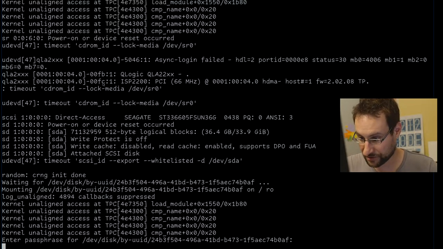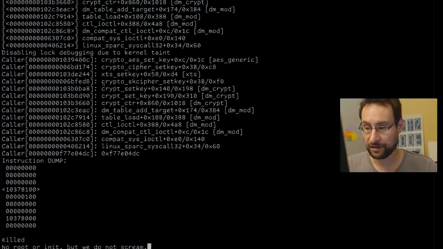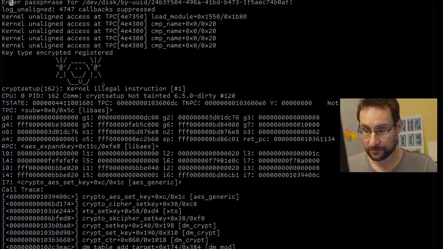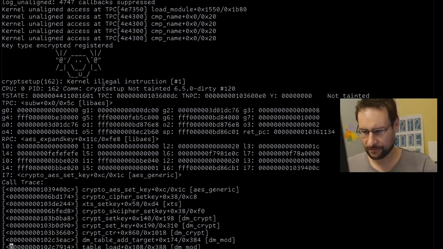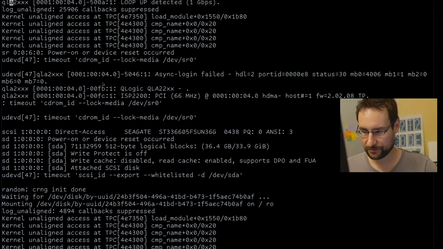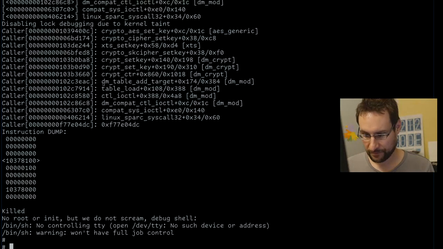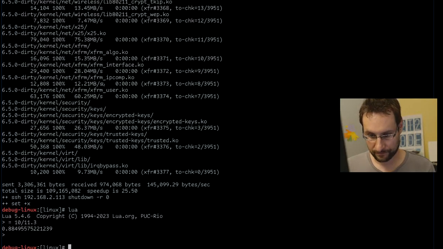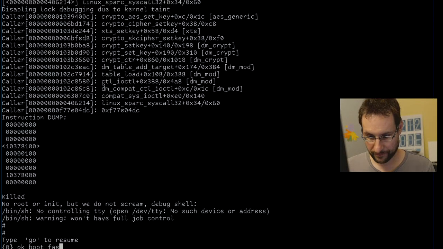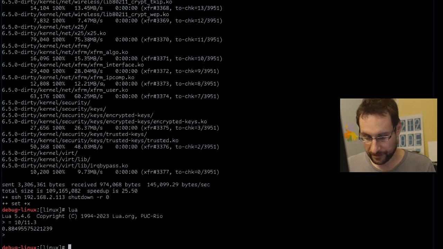Kernel unaligned access, TCP, load modules, like, hey, maybe get your string functions right. What is there? Illegal kernel instructions? No, that's not cool. Kernel illegal instruction, warp, warp, warp, crypt AES set key. Like, seriously, after all my efforts, we now get illegal instructions in crypt AES. Why? But I mean, hey, at least the QLogic stuff works now. What illegal instruction did it use? I mean, we could rebuild this with T2, and I mean, that's disappointing. That is truly disappointing.